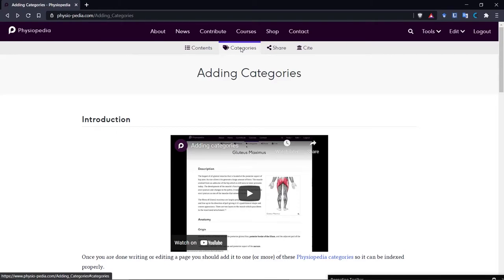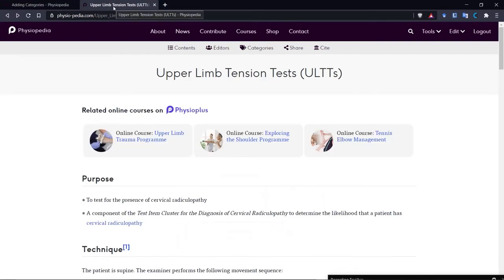In this video, I'm going to show you how to add categories to a Physiopedia page. So first, let's choose a page that we want to add categories to. So we're going to add some categories to the upper limb tension test page.